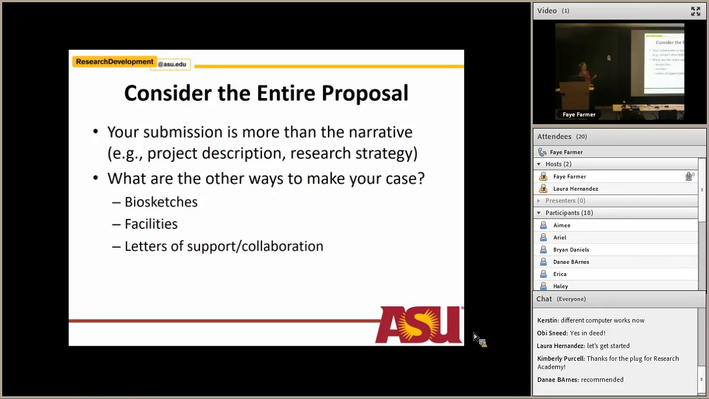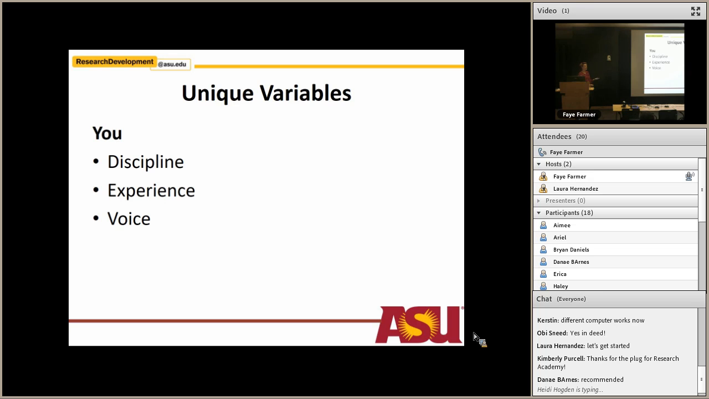I need a facilities doc. I don't know what I'm doing for facilities. How do I get one? Contact my research administrator and say, do you have a facilities doc that I could use? Can I ask somebody, who has the best one you've ever seen? Biosketch is the same way. Okay, so the unique variables are your discipline, your experience, and your voice, and that can be conveyed through the proposal and should be.